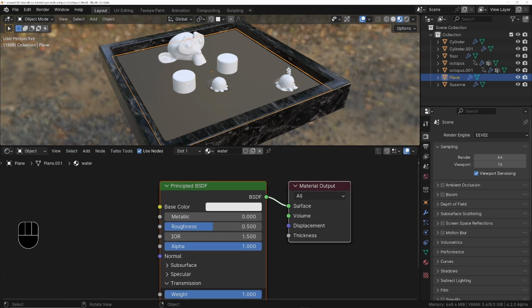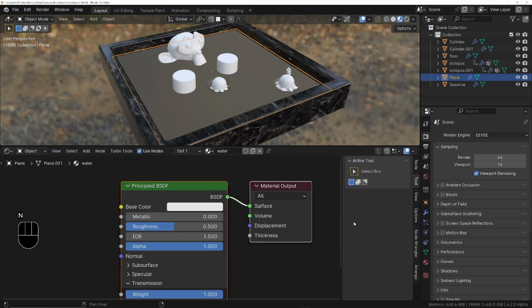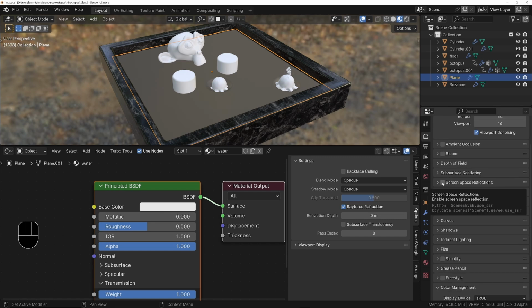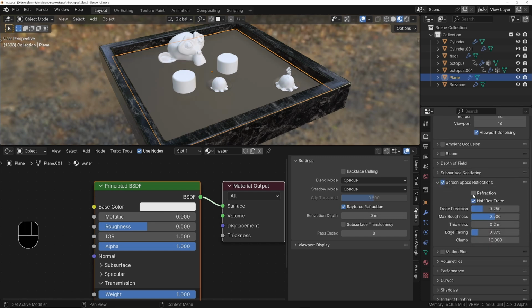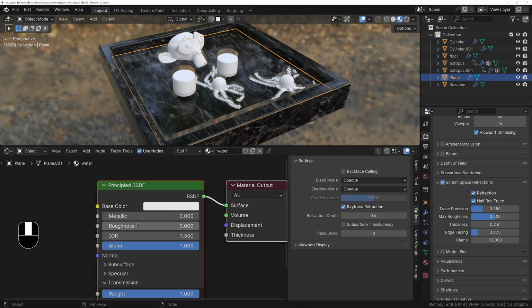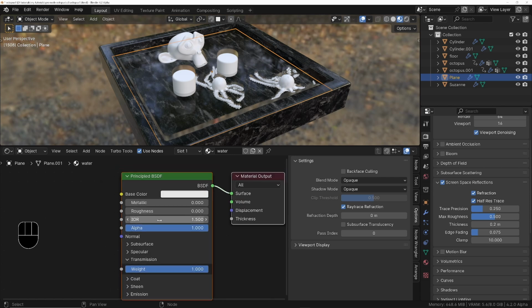And we can't see much at the moment because we need to go into the material properties, either in the panel over here, or we can press N and go to the material options here. We need to turn refraction on. So ray trace refraction, turn that on. And then in the render settings, we also need to enable refraction. So turn on screen space reflections, and then open that up and turn on refraction. And now we can see through. And we need to turn the roughness down so that it's more like water. For the IOR, water has got an IOR of 1.33.